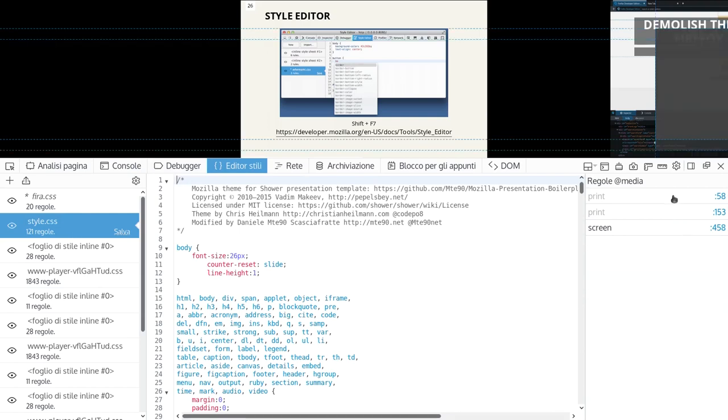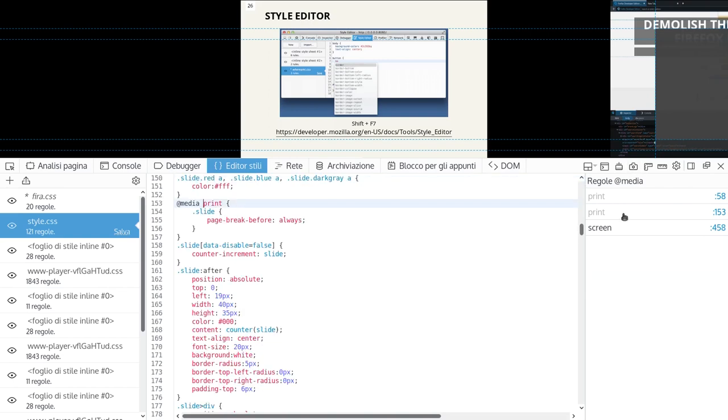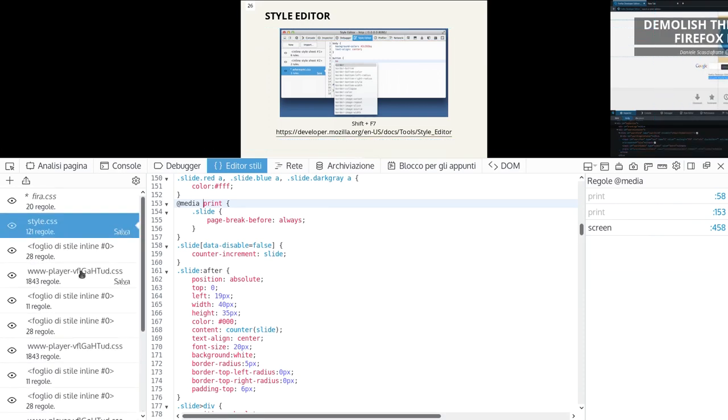Okay, we can also have the media. If we want to go to the media specific rules, right here there are only the modalities for print and screen, but we can have media queries. I can click here, and it automatically goes to the media print. When we have too many rules with the responsive, it can be very helpful to save your time. Here also, of course, it explains what the rules are. In this case, this is not responsive because these are slides. But it's inside your Firefox tools.